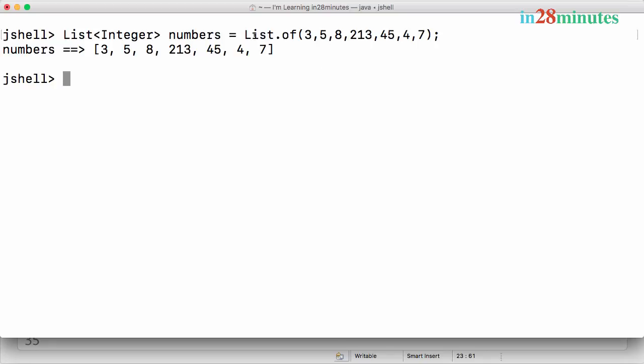Sorting. What is the result of sorting this? It's another list of values, right? So when I sort a stream, you would get another stream back. So it's an intermediate operation. So how do I do that? numbers.stream, dot, what do we want to do? We want to do sorted.